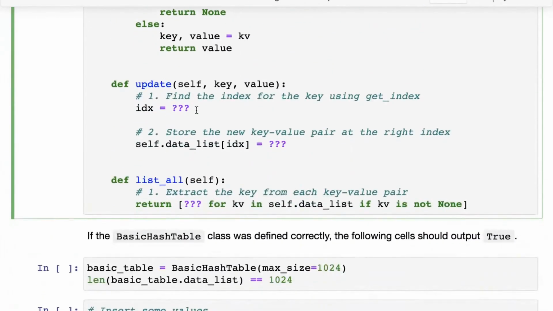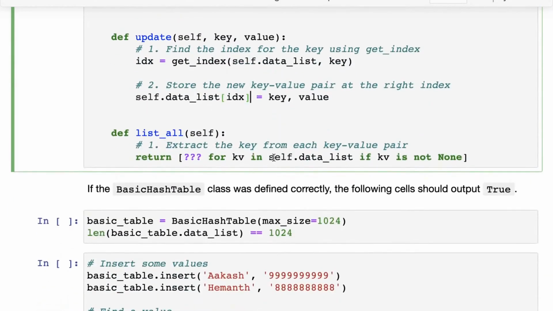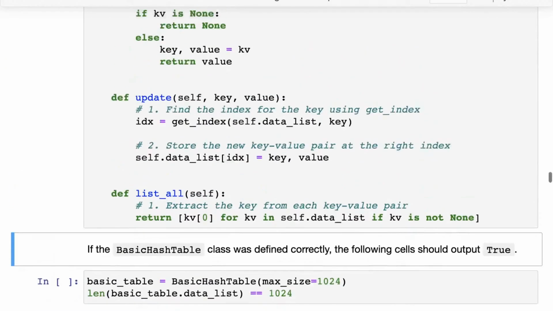Now update is going to be pretty much identical to insert. I don't see any difference here, so we can simply say get index for self.datalist and key, and then we simply store the key value pair inside it. So we can simply store the key comma value inside self.datalist idx. Then for list all, again straightforward, if kv is not none, so get all the key value pairs that are not empty, and then kv0 is going to give us the key from kv. So there it is.